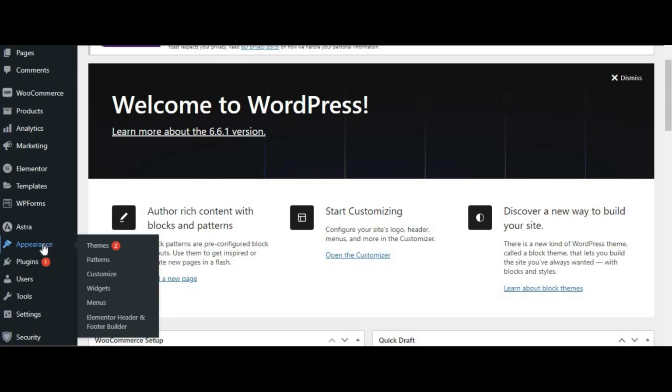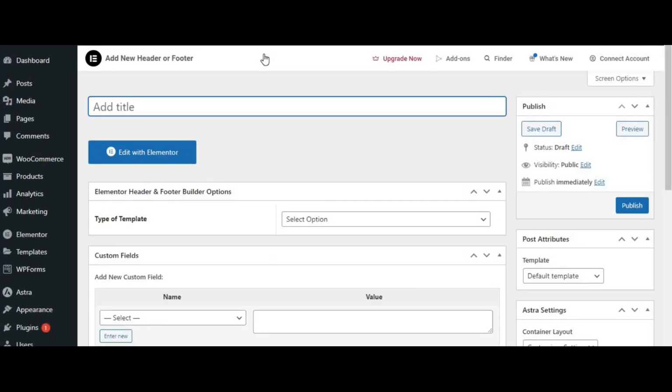Step 2. Create a new footer. Now that the plugin is active, go to Appearance, Elementor Header and Footer Builder. Click the Add New button to create a new footer. Enter a title for your footer and choose Footer as the template type.